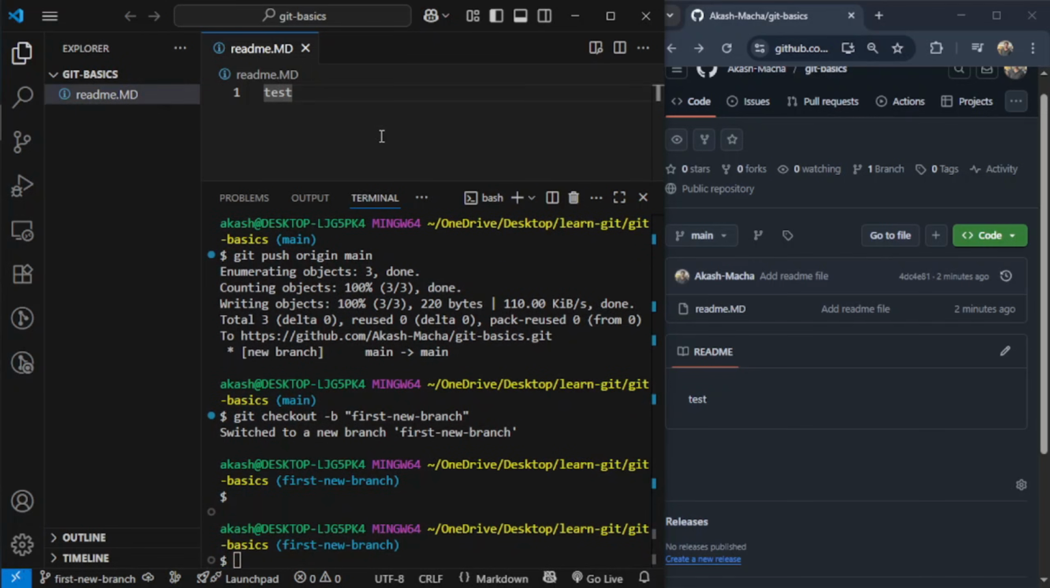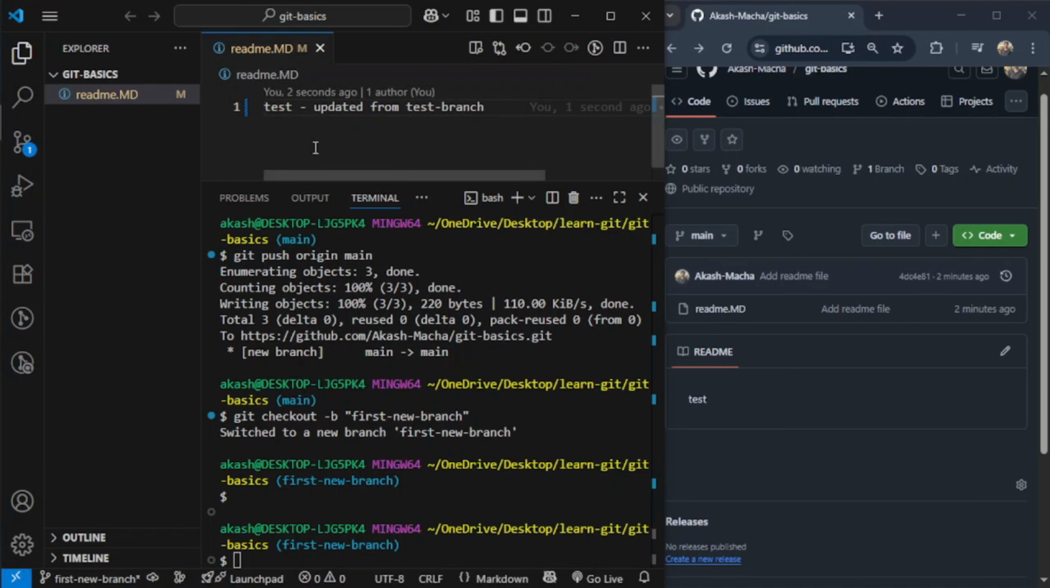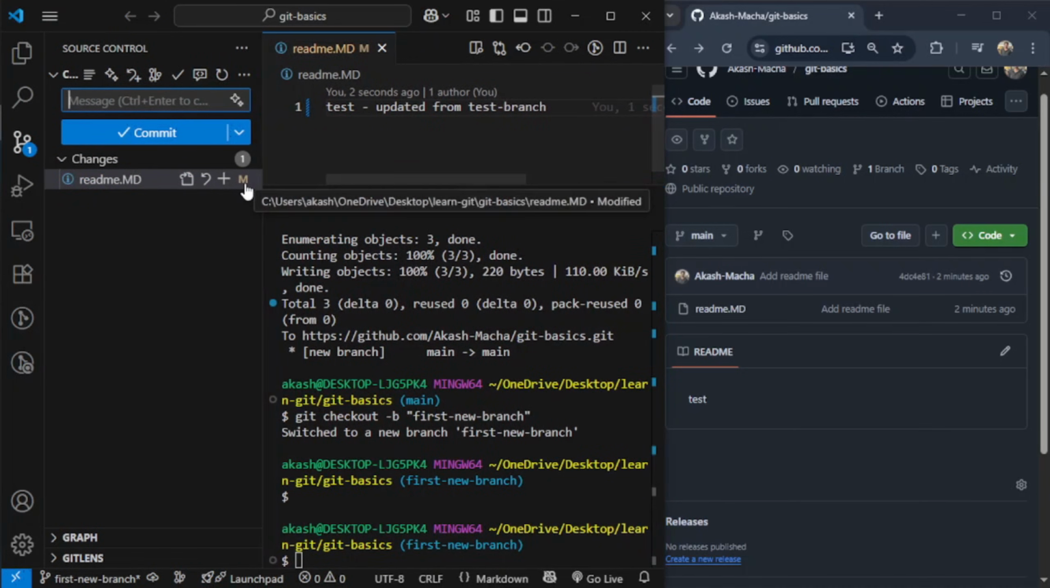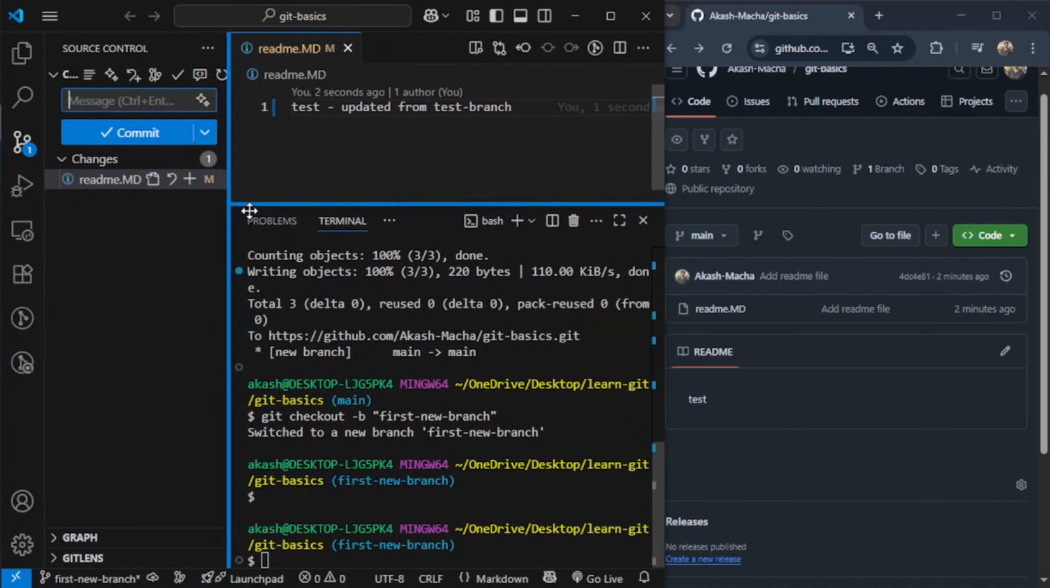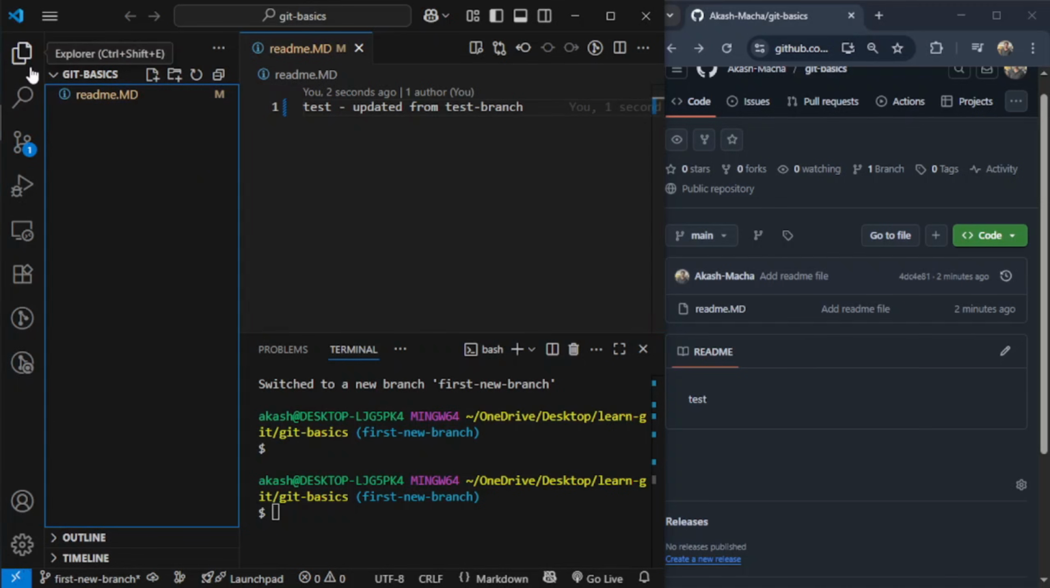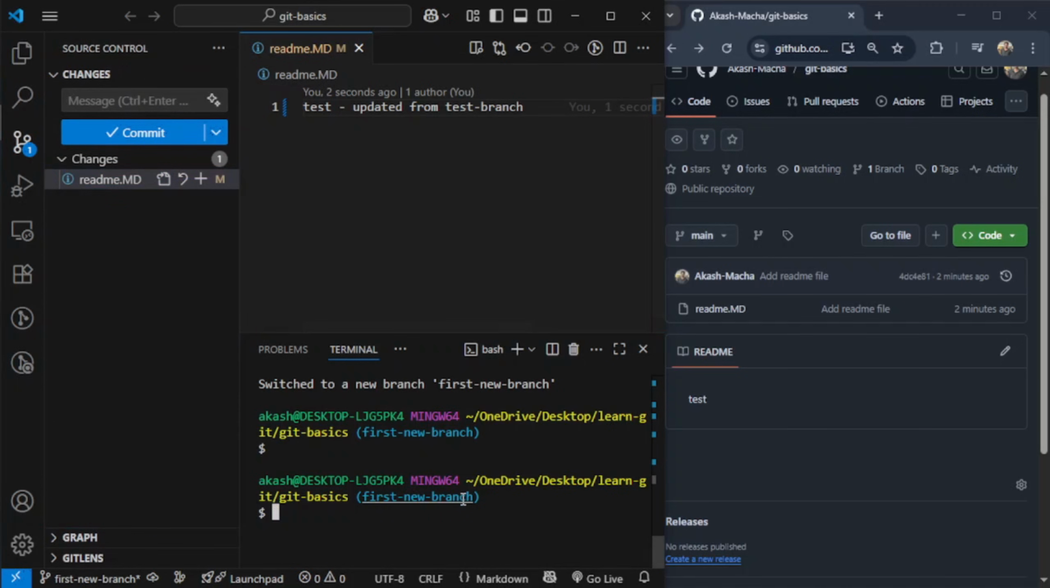So you can do any other changes on this branch. You can try to update the same file from this branch, "updated from test branch", something like this. And if you save this file, you will be seeing this updated file in your git diff. And here M stands for modified, so it's a little handy to understand which files have been updated. And you can also see that M here in your file explorer.